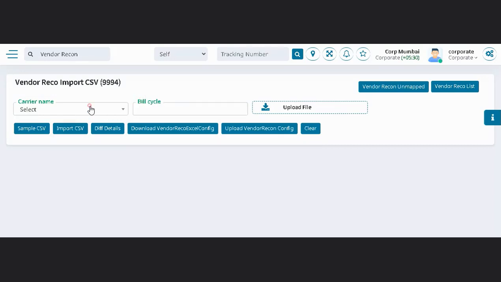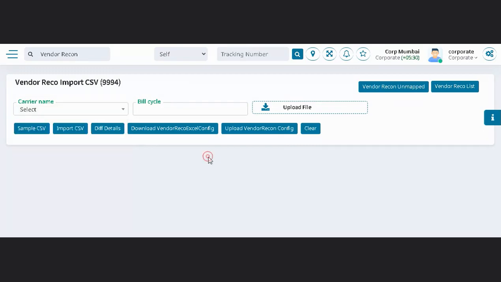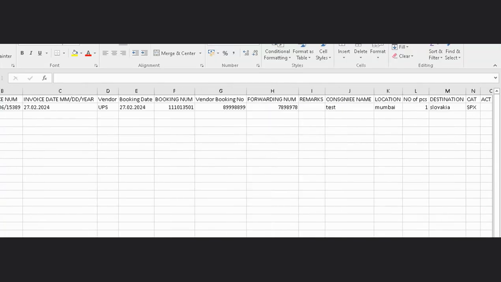In the carrier name drop-down, it will display all the vendor names. After selecting the vendor name, we can click on the Sample Excel button, then it will download the sample Vendor Reco bill Excel, which is suitable for that vendor. If we want, we can keep one sample Excel for all vendors also.